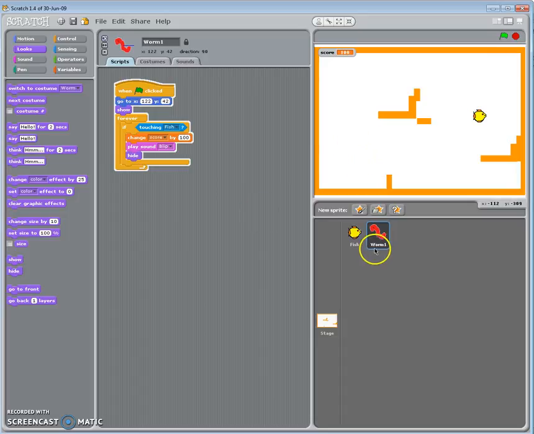Now once the first worm is done, what you need to do is right click here, duplicate. It means all the script that you have done just now will be repeated. So from here, I rename it to worm 2. Now what I need to do is to change the location. Just like x is 100, let's change it to 140. Maybe the y I need to minus 30, for example.